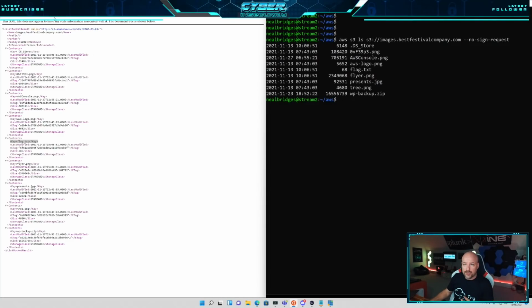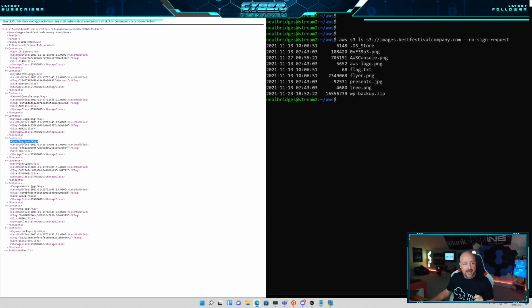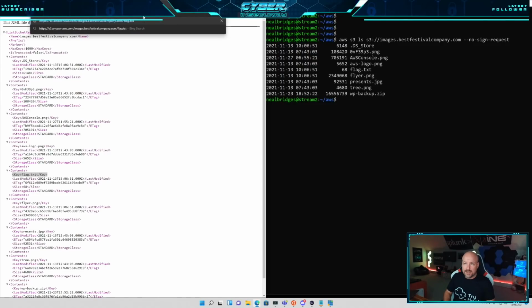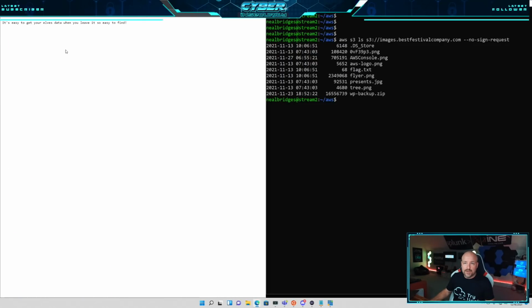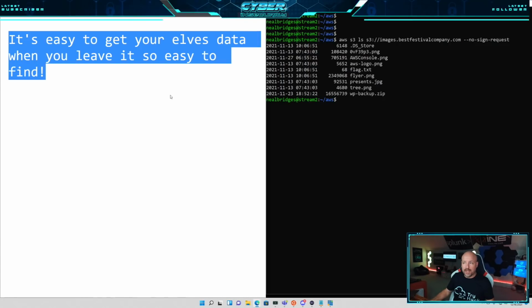Really, though, what we're trying to do here for this challenge is we need to know what message was left in the flag.txt object from that bucket. So over here on the left-hand side in our browser version, you can see that we have flag.txt here. We simply append flag.txt to our URI string up at the top, and you can see that we have the message.